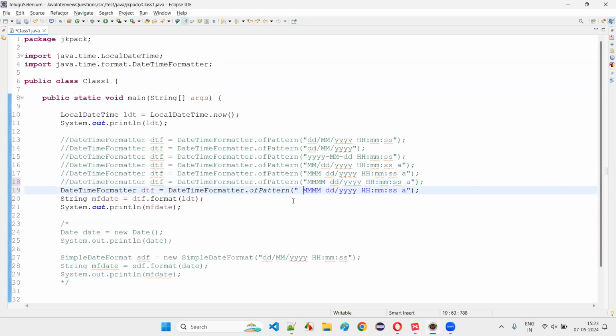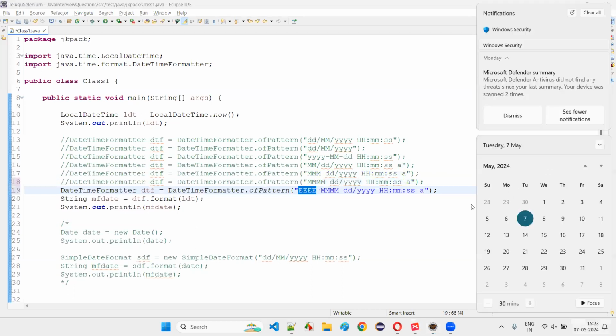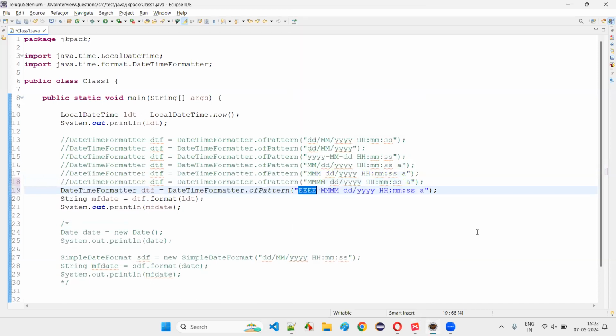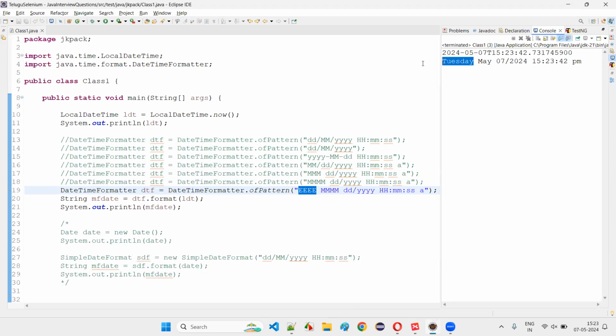Here and here, before that I'm also using EEEE. This will give you the day, like today is Tuesday, right? Tuesday will be printed. Okay, right click, run as Java application, and Tuesday will be coming in the output. You see, Tuesday has come completely.